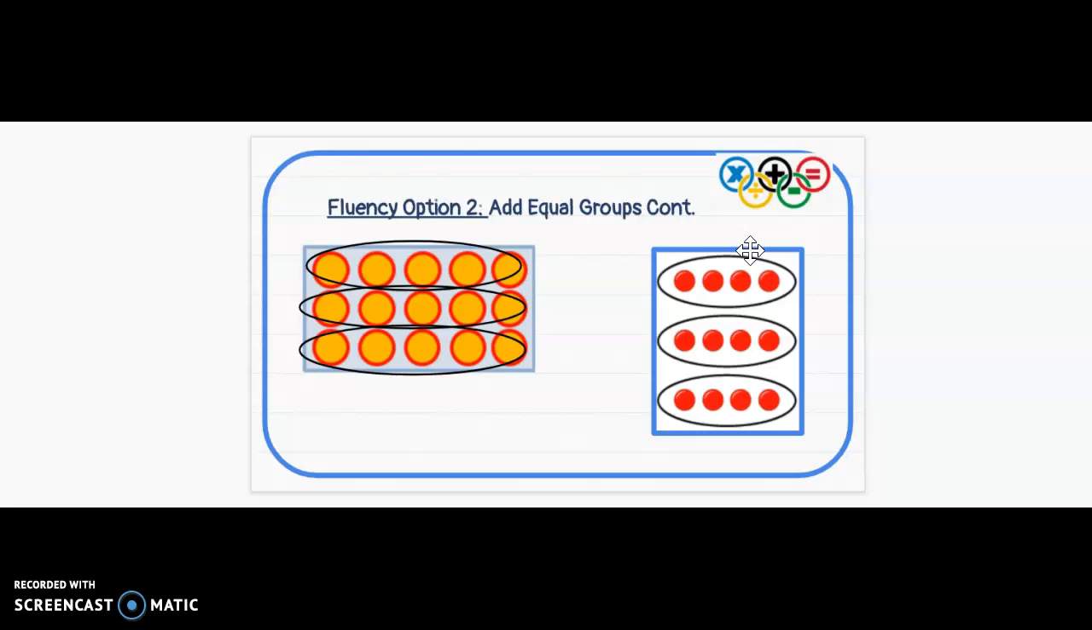All right, 1, 2, 3, waterfall. Awesome. I see 4 plus 4 plus 4. Since there are 3 groups of 4, I see 3 times 4 equals 12.